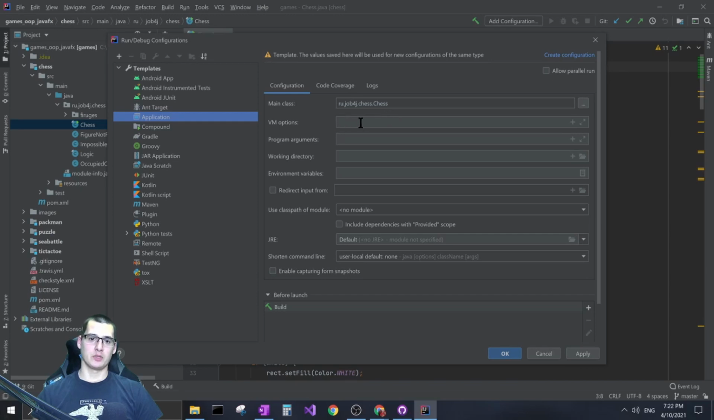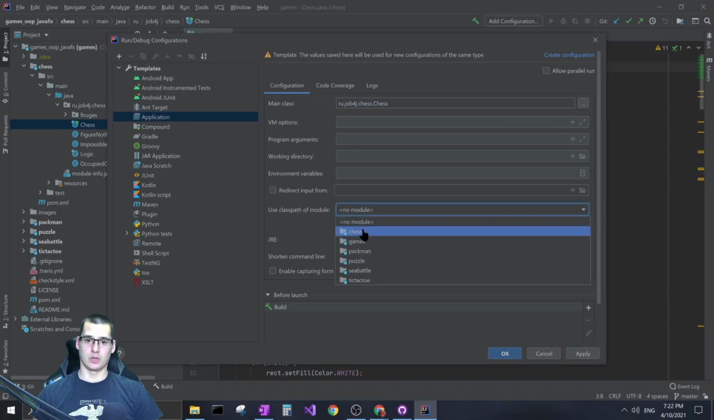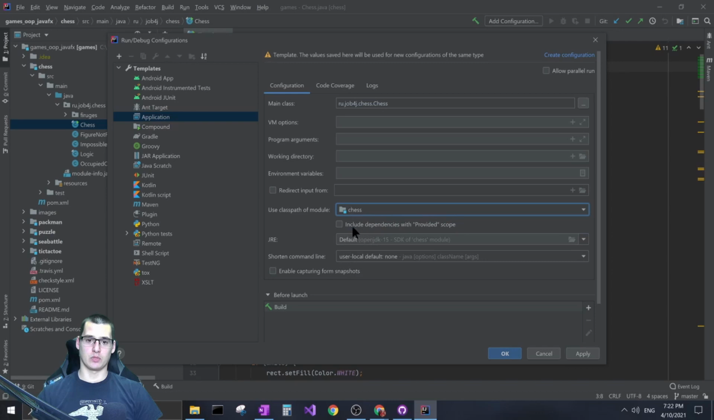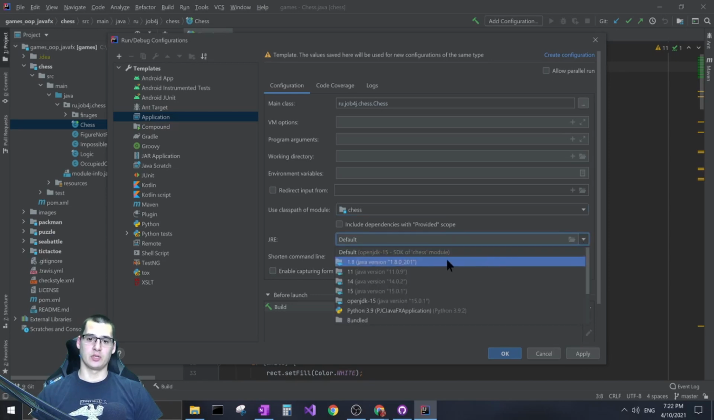VM options you may or may not need, so skip that. You can look at my JavaFX video if for some reason it doesn't run and you need to add VM options, but most likely you won't need it for this. For your module, we're going to click on chess again because that's the one we're trying to run. And then for our JRE, it has a default, which is just going to be the JDK or the SDK 15.